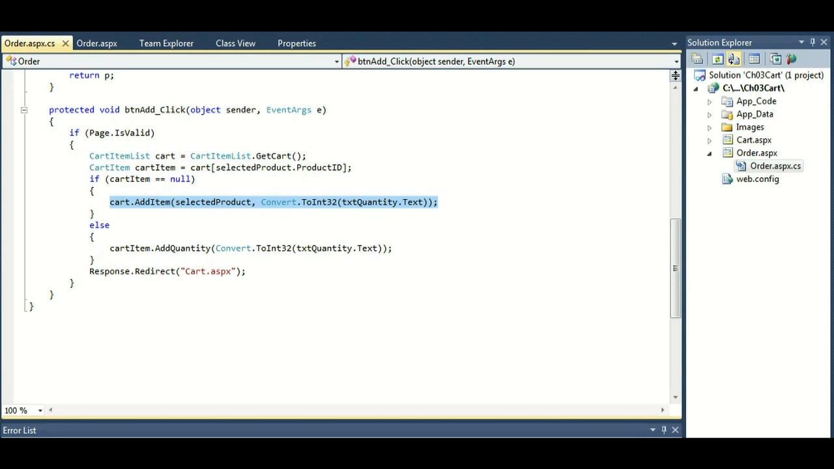In contrast, if an item is found with the product ID, the add quantity method of the cart item object is called to add the quantity to the item. Finally, this method uses the response.redirect to go to the cart.aspx page.